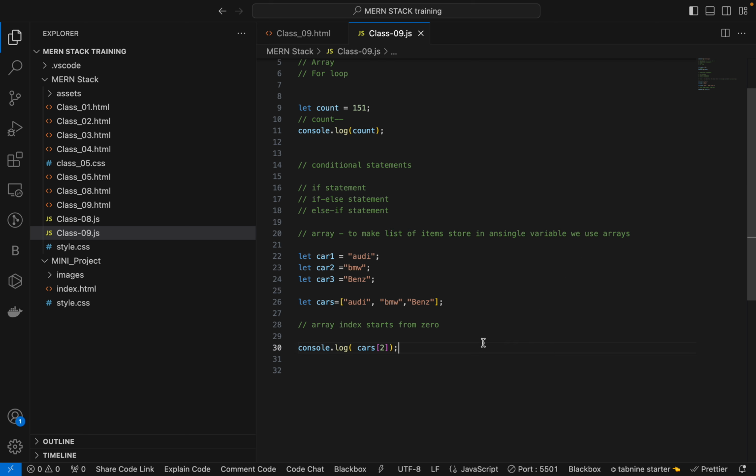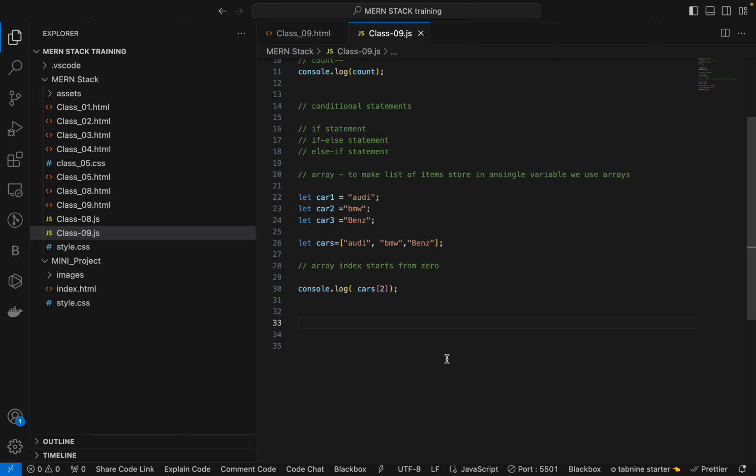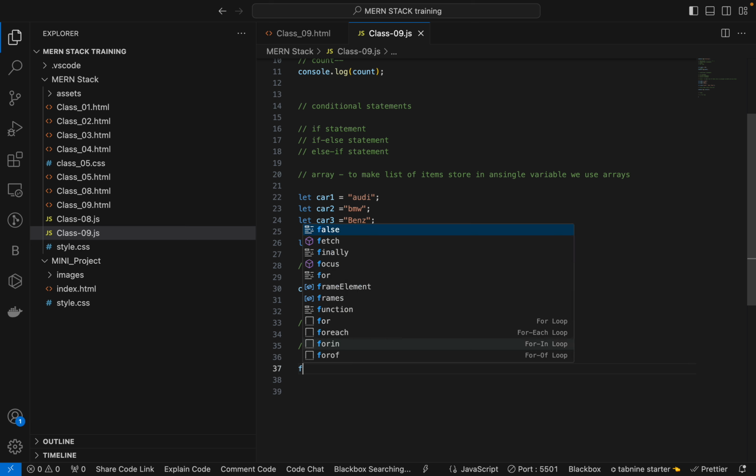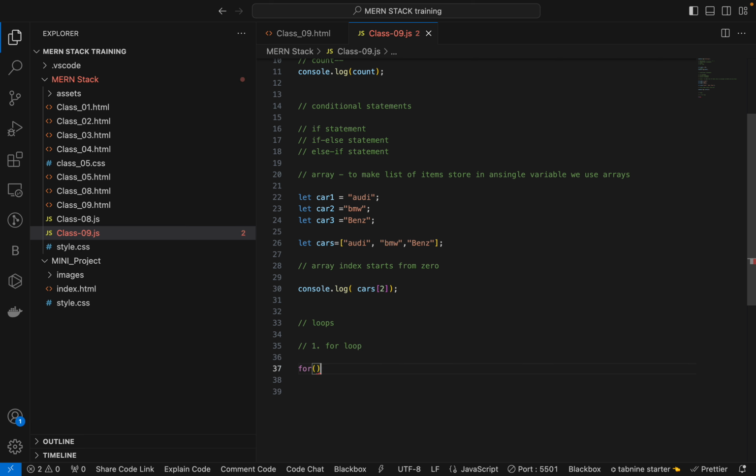So these are the things which we are saying array. Now we will go for loops. Loops means if you want to print all these, now we are getting it here. For example, we will have conditions. In the first one I will say for loop. For loop is nothing but using the first concept, and this will be the syntax.